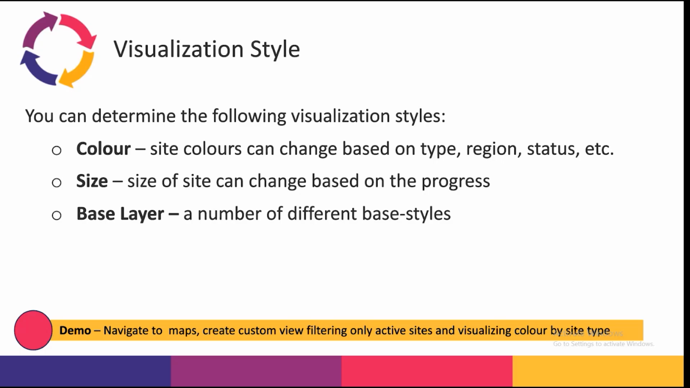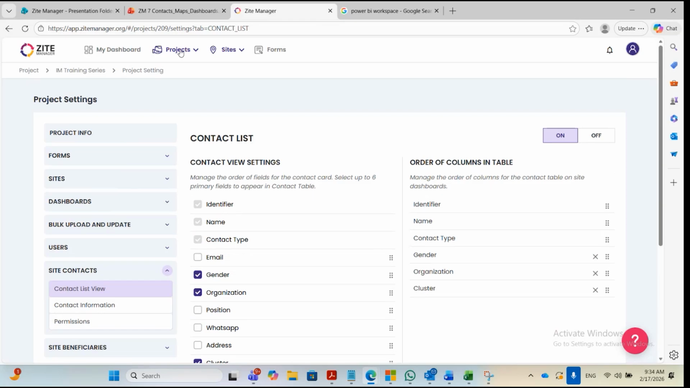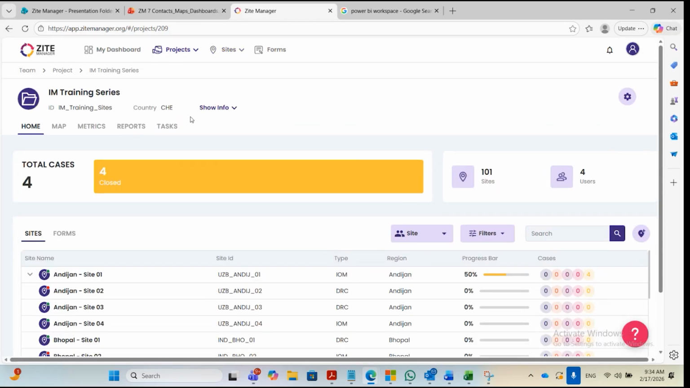So now we're just going to go to the map section and create some random custom views, and just to show you what that part of the site looks like. Okay, so we go to our project page, and in this top tab, we will have home, map, metrics, reports, and tasks.